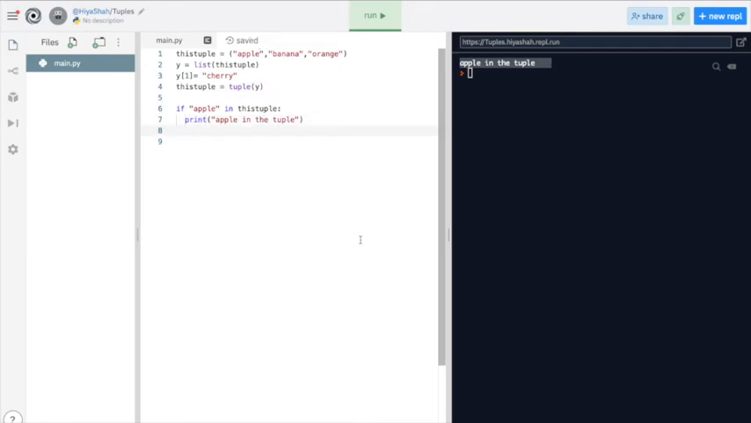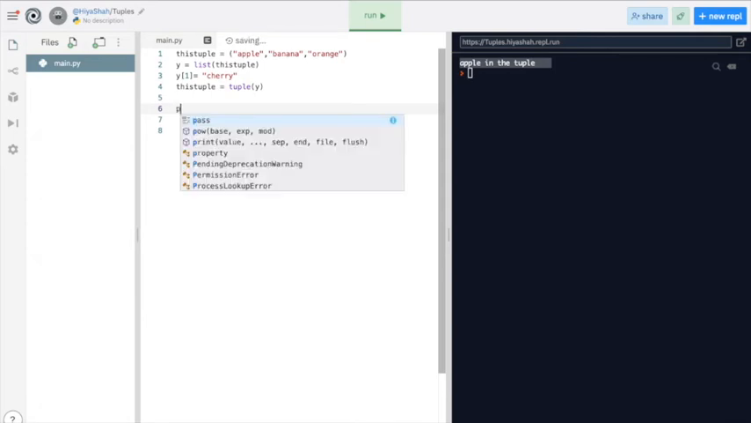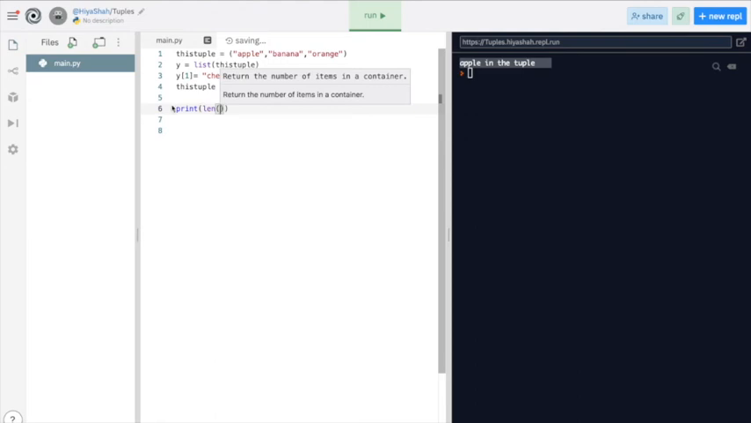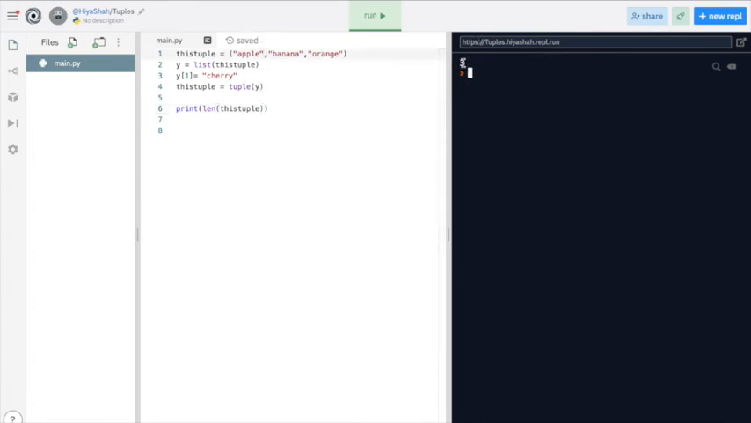Okay, now you can also get the length of the tuple. So the way you can do that is, it's really simple actually. You can just print len parentheses and put in the tuple name. So as you can see, this tuple has 3 items, so it has a length of 3.